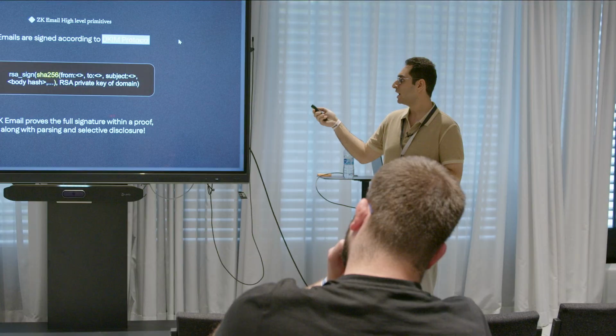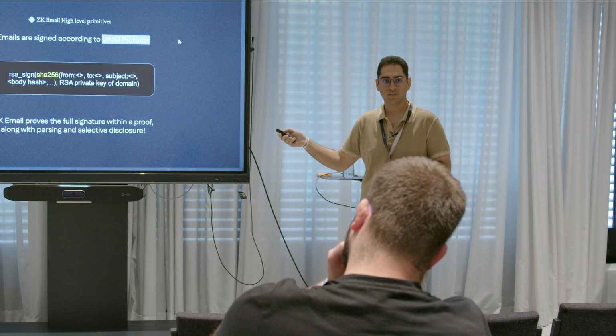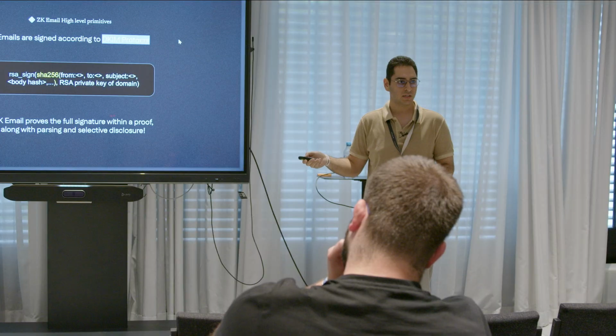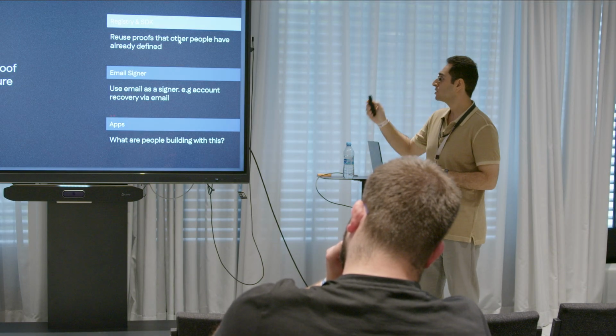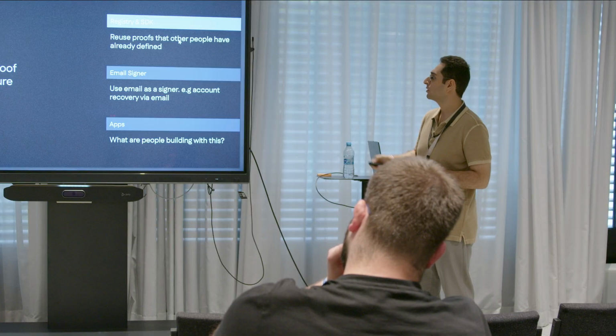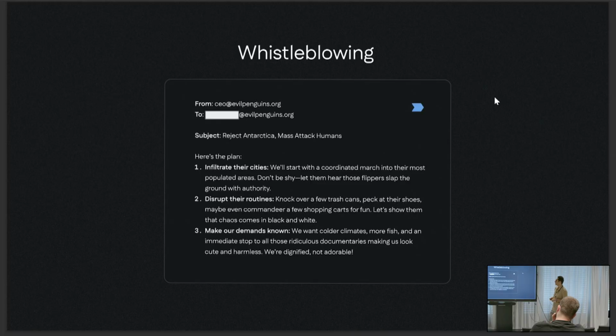And so now that we have this signature, we can do all sorts of interesting stuff. For example, we can prove that an email is authentic, and then we can have selective disclosure here. All right, so this is going to be a very rough roadmap of what we're going to do. Okay, the first example here.